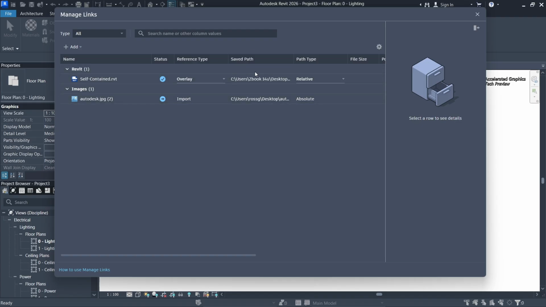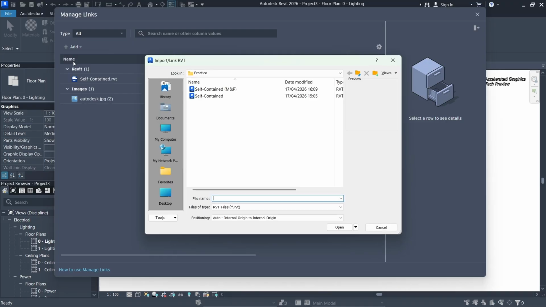It will bring you to this window. On other Revit versions it might be different, but it's something you can relate with. Where you have add, you click on add. You can see all the formats you can link. You see images, PDF, topography, DWF, CAD format, IFC, but we're still sticking to Revit. So you click on Revit.